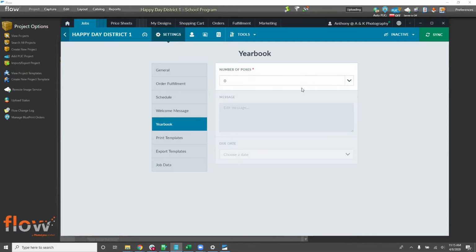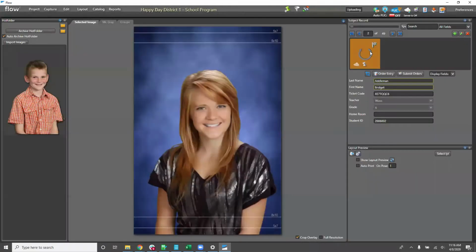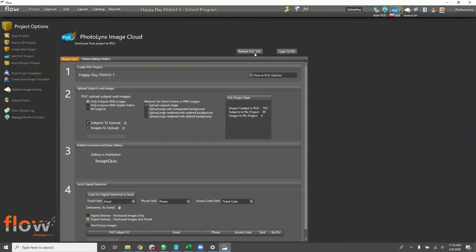There are a couple of things to note here in terms of things you may not necessarily be able to do through Blueprint, whereas you may have to go back into Flow in order to update some of these parameters. What we're talking about here is adding or removing subjects, adding or removing images from the gallery, and also assigning primary images. In those cases, you would need to go back into Flow, make your changes, and then from there go back to the PLIC option and post that back up to Blueprint.